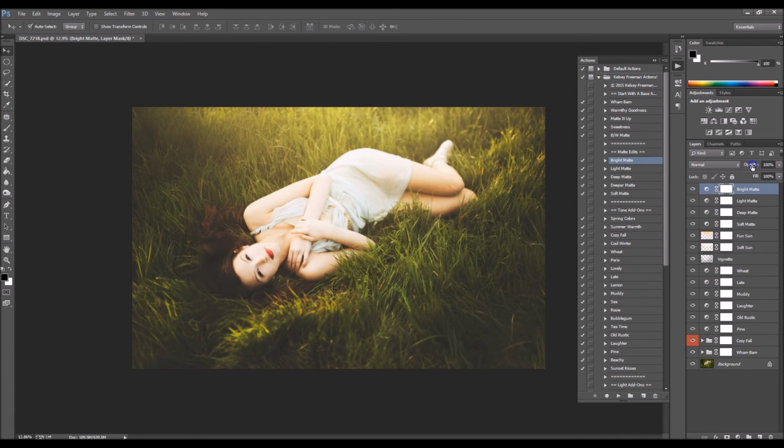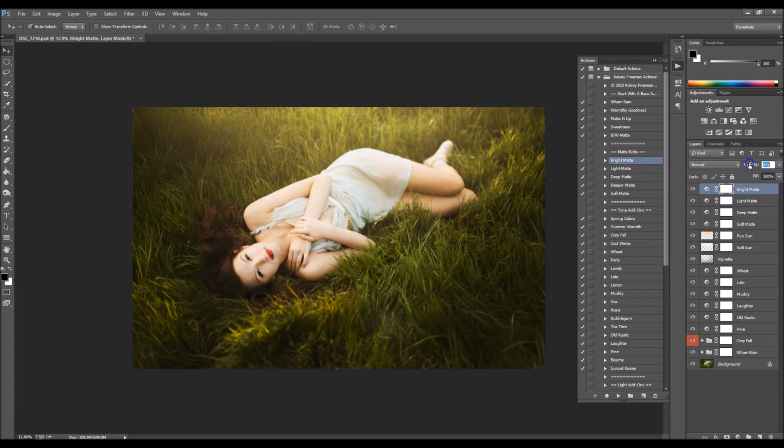Let's see. I kind of like a little bit of this, just not too much. Alright. Yeah, I just play around with it a whole lot until I am happy and satisfied with it.